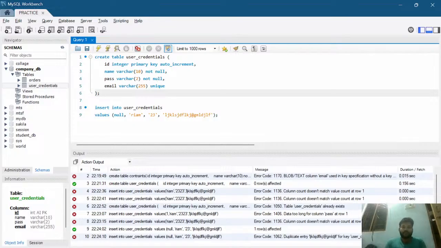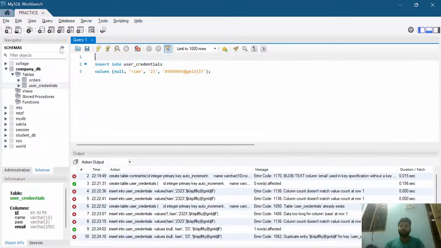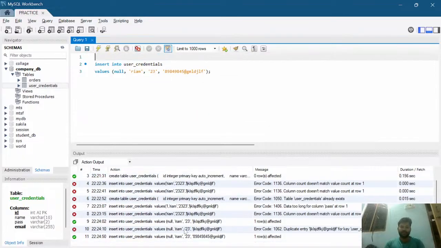Observe here the email. It can be 255 characters, but it should be unique, meaning the same email could not be added. Even if I do something like this, it should not be added, it will not add. You can see it.